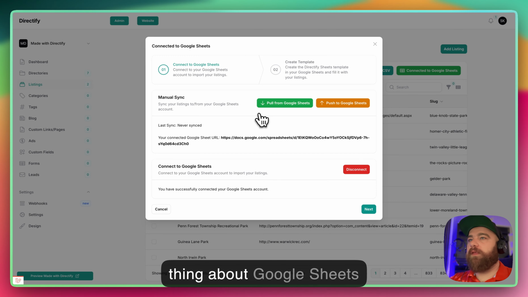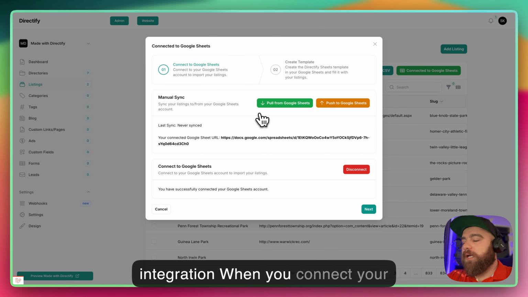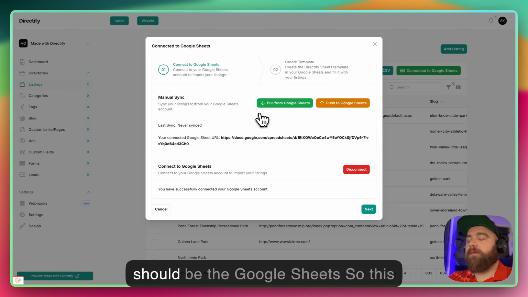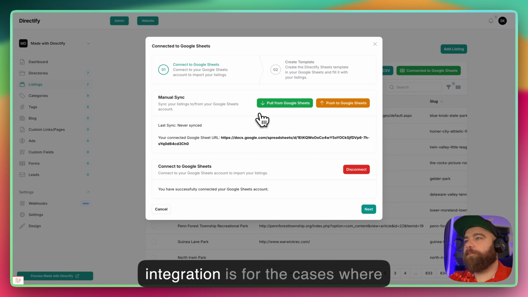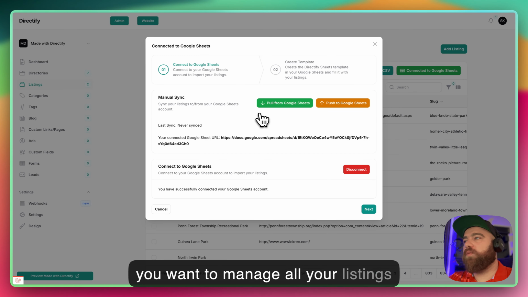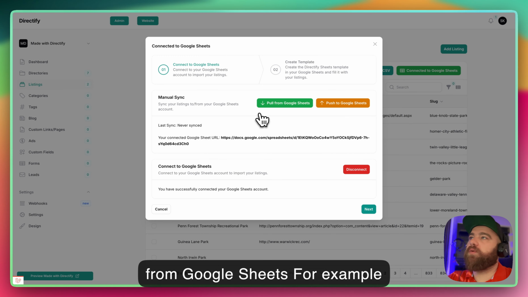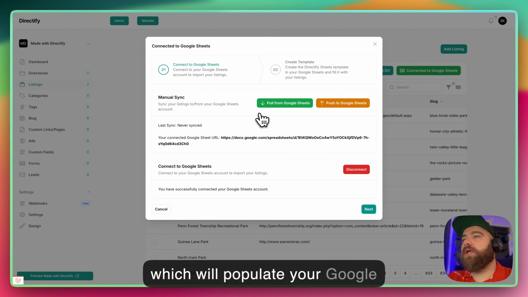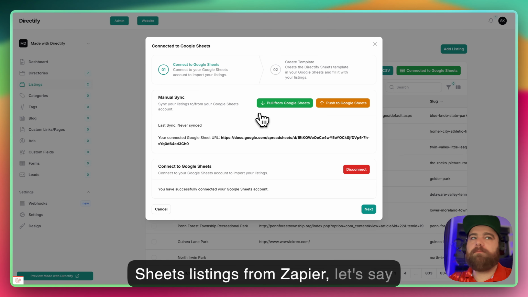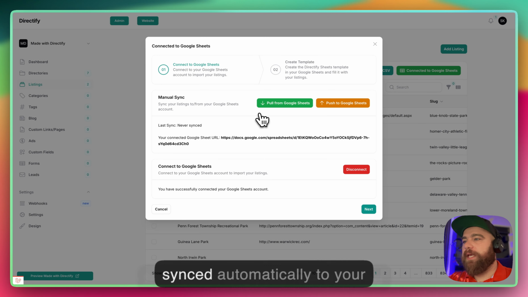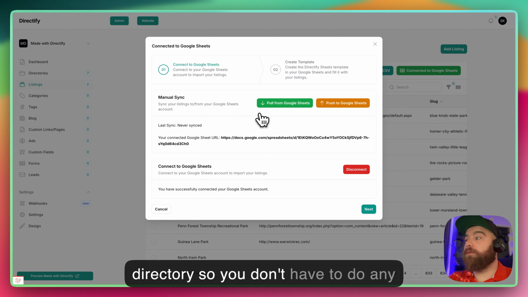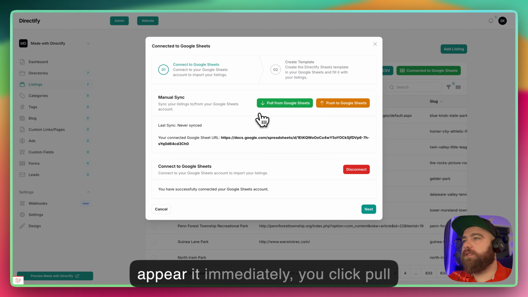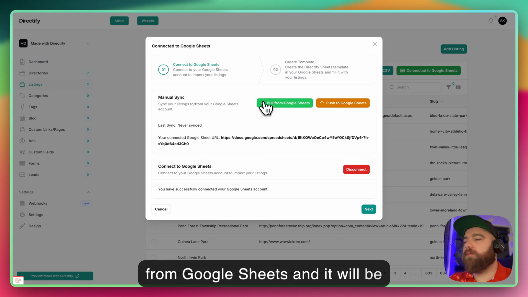Here is one important thing about the Google Sheets integration. When you connect your Google Sheet, the source of truth should be the Google Sheet. So this integration is for the cases where you want to manage all your listings from Google Sheets. For example, you can connect some automation which will populate your Google Sheets listings from Zapier, let's say, from some scraper, and it will be synced automatically to your directory, so you don't have to do any manual work. But let's say you fill in the information there and you want it to appear immediately, you click pull from Google Sheets and it will be updated.